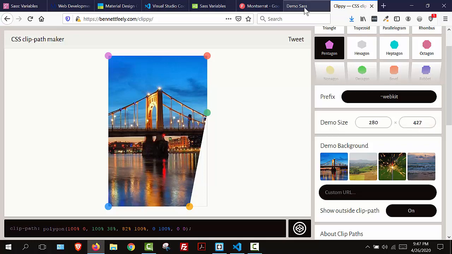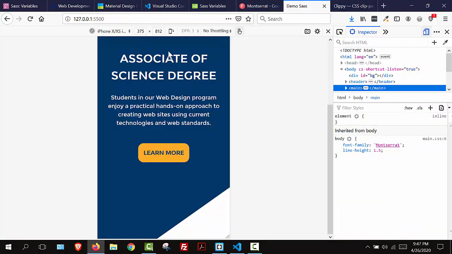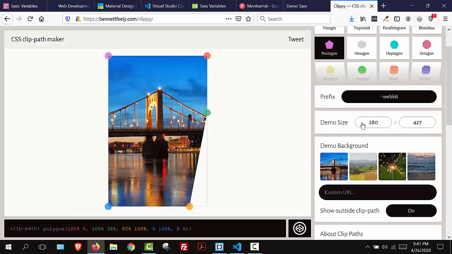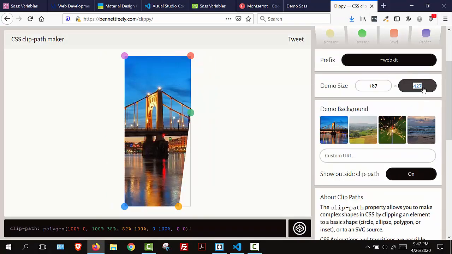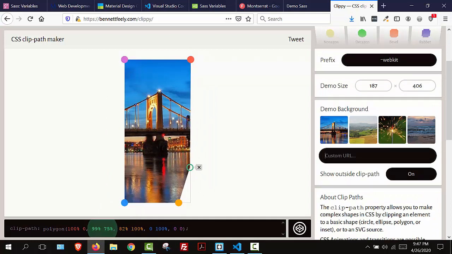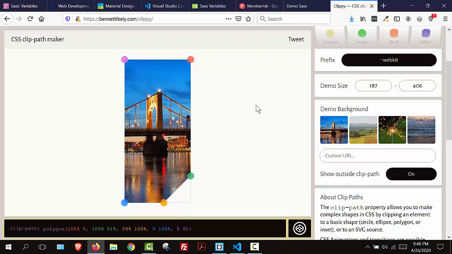So what I'm going to do is take 375 and divide it by half, and 812 and divide it by half. So those numbers are going to be 187 and 406. And then I can just drag this down here, and drag this over a little bit. I want to match the dimensions or the proportions of the iPhone 10 as closely as possible, and the only way I could do this was to divide that in half.